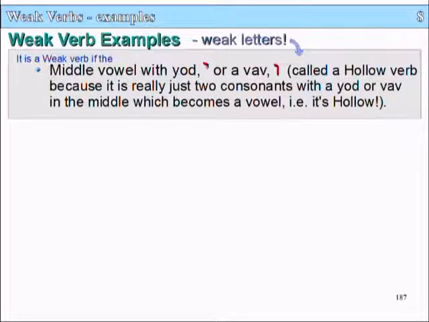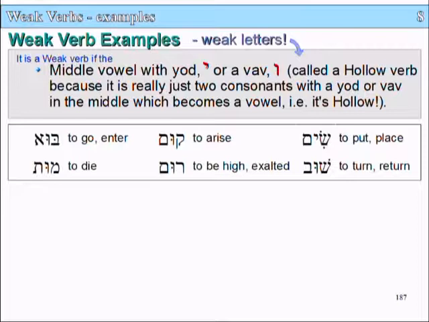A verb is weak if its middle vowel has a yod or a vav, in which case it's called a hollow verb, because it is really just two consonants with a yod or a vav in the middle, which becomes a vowel. So effectively it's hollow. It's got nothing in the middle. So these are hollow verbs, which are weak verbs.